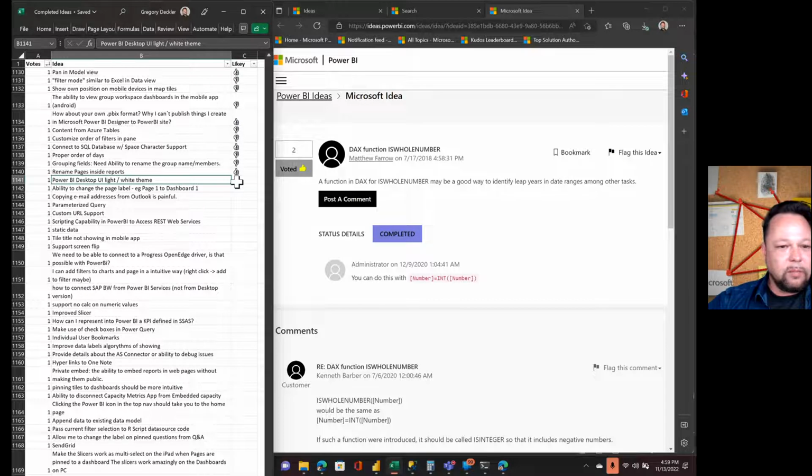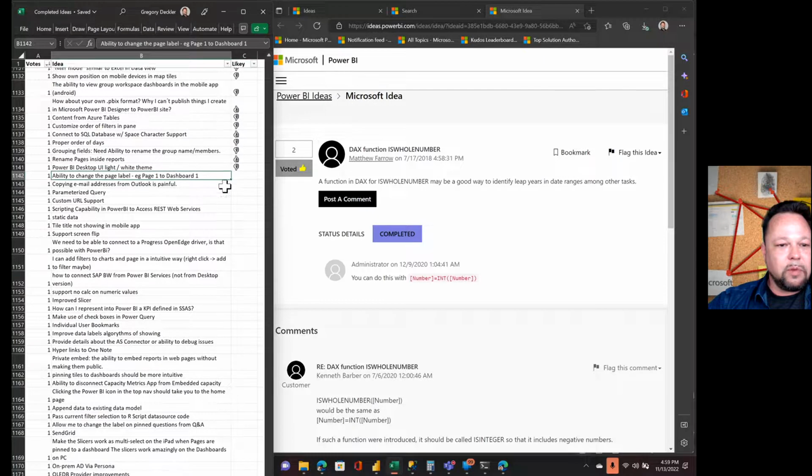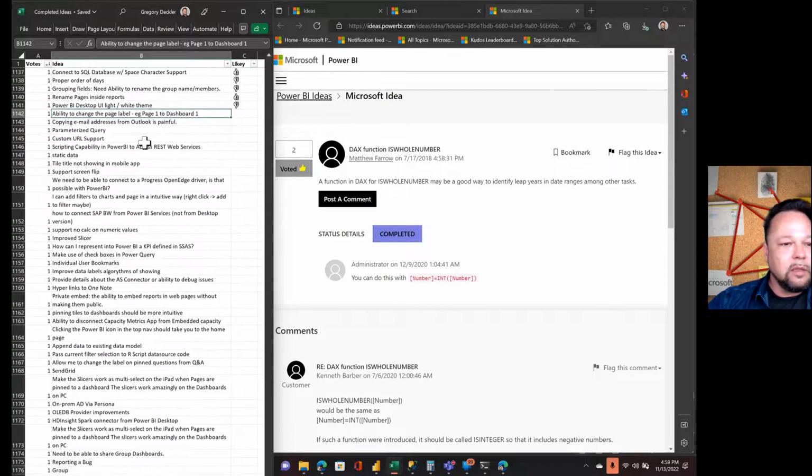UI light white theme. Okay, it's a theming. Apply the change to the page label, page 1 to dashboard, ability to change the page label, for example. So that's like in apps, I would say. So sure, you should be able to do that. I think that's what that's referring to.